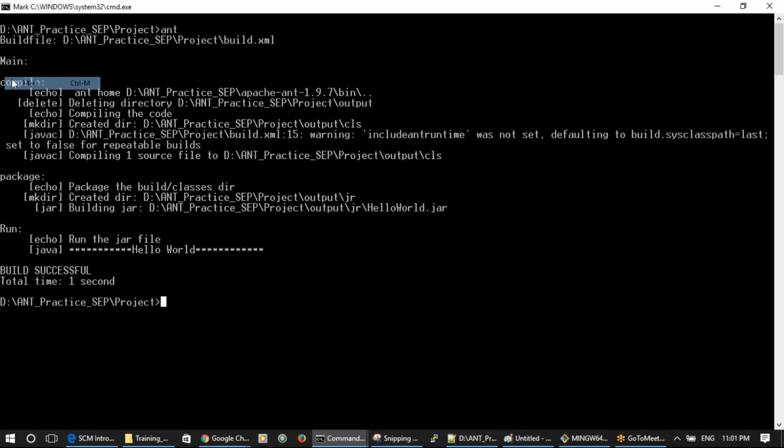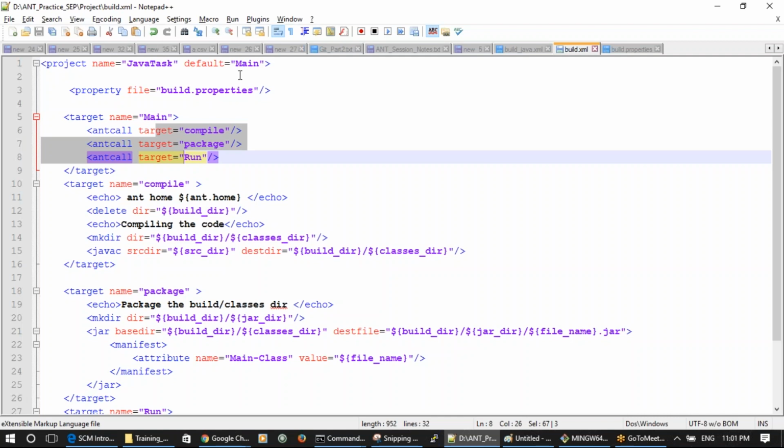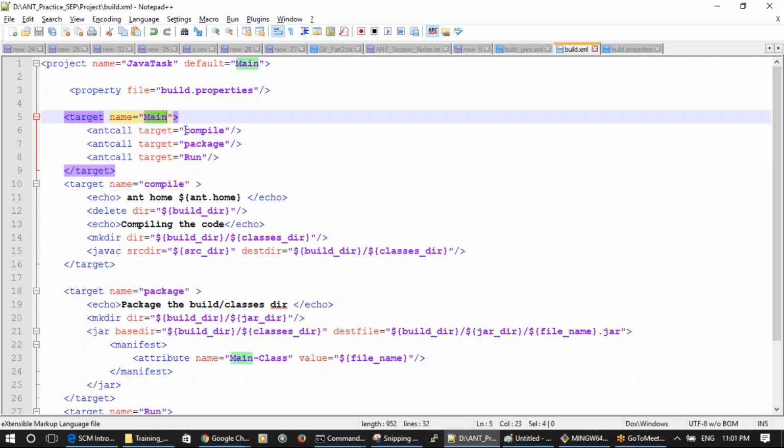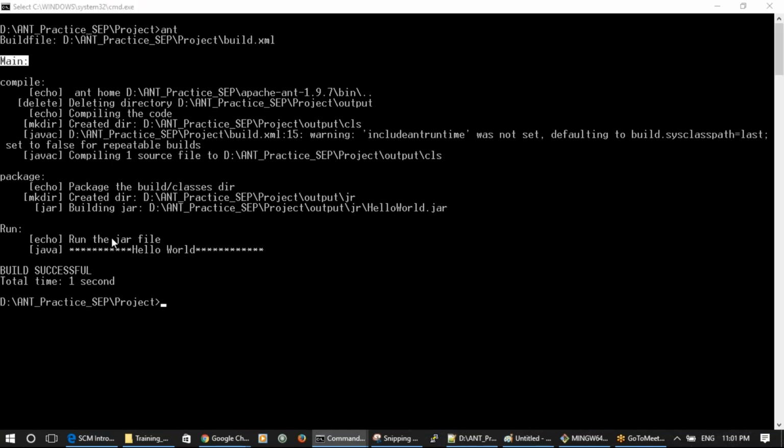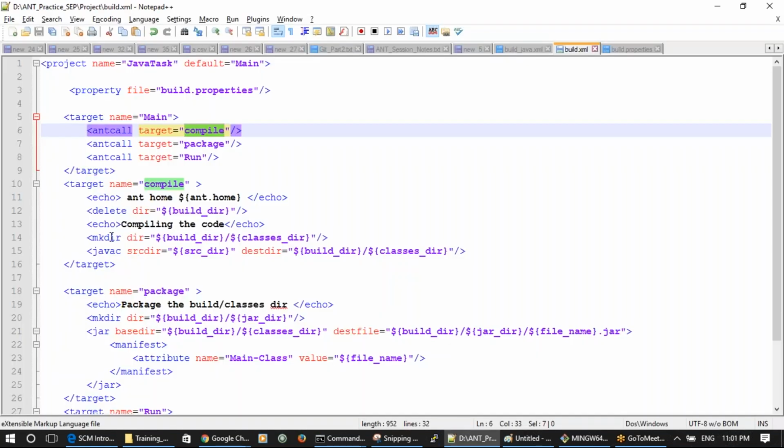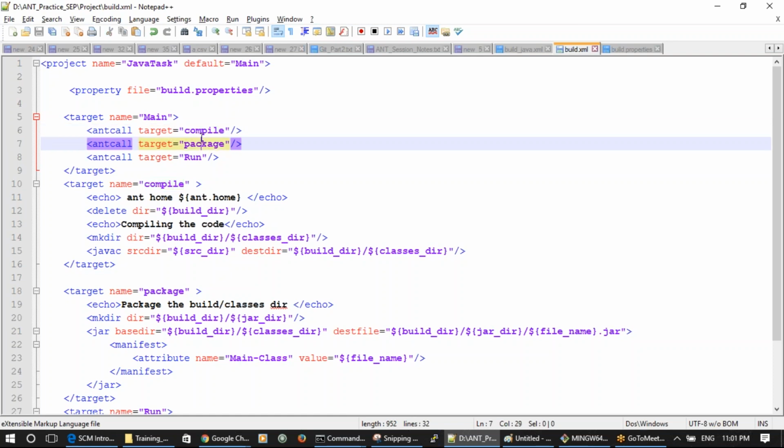Now you try to run this and see. First main will be executed, because main is the default target. Now inside this, what is the next target? Compile. Next? Package. Next? Run. With antcall, the advantage is you don't need to prepare a chain of targets. However you want it, you can put it in one target and call them. So the main purpose of antcall is to execute other targets. So this is about antcall.